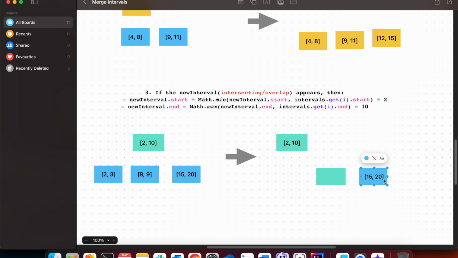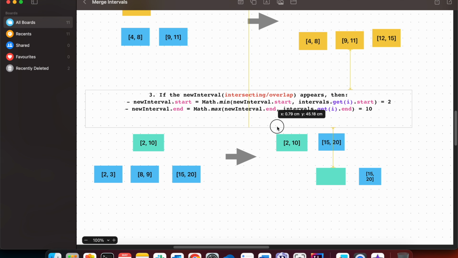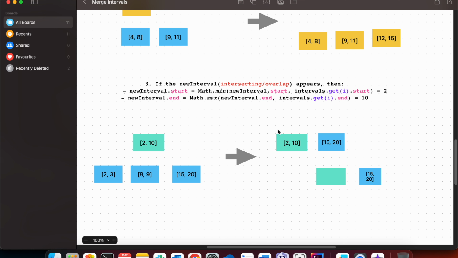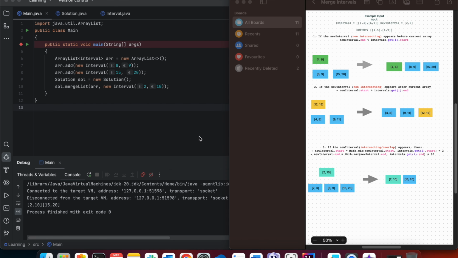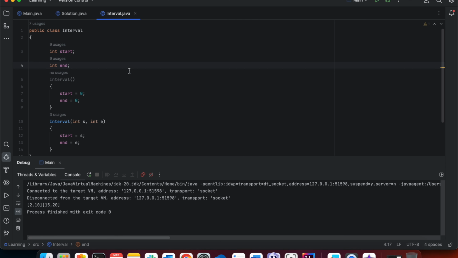As you reach the end of the intervals in the array list, at the end you simply add this to the new array list. So we now have our new merged array list. We have a main class where we have an array list ARR, and we are adding intervals to the array list by using new interval. The interval class is here.